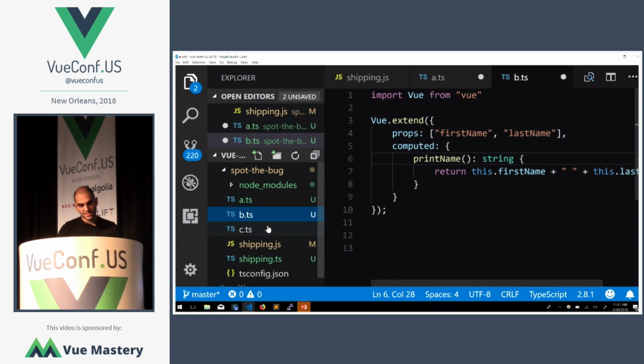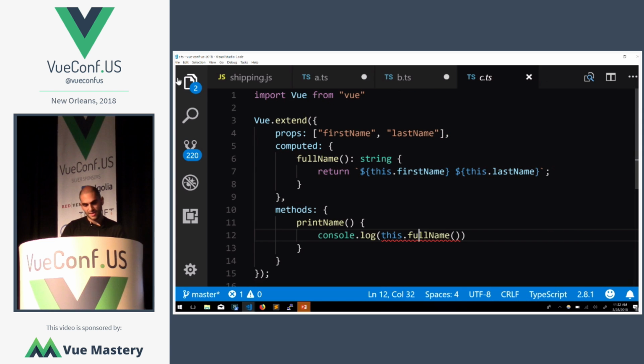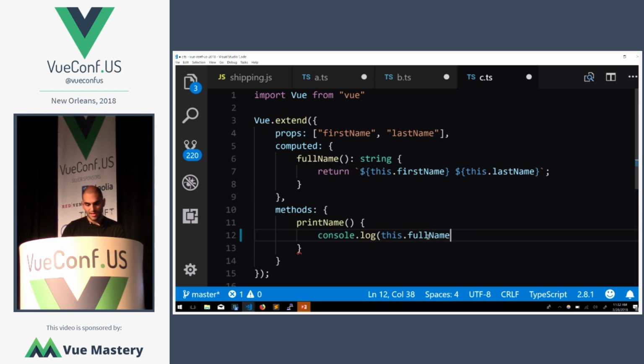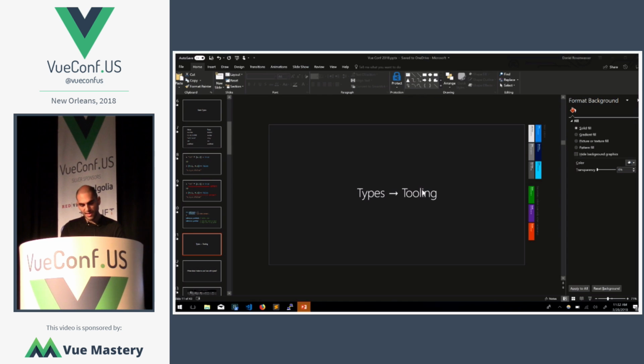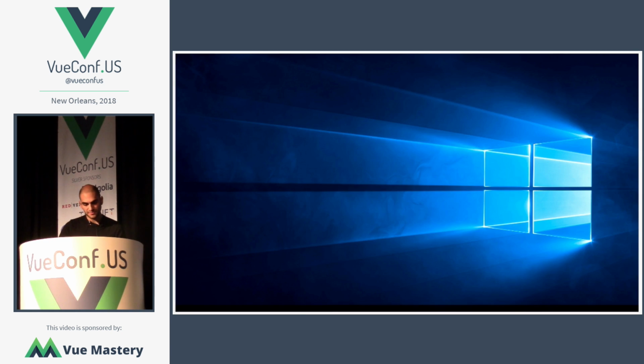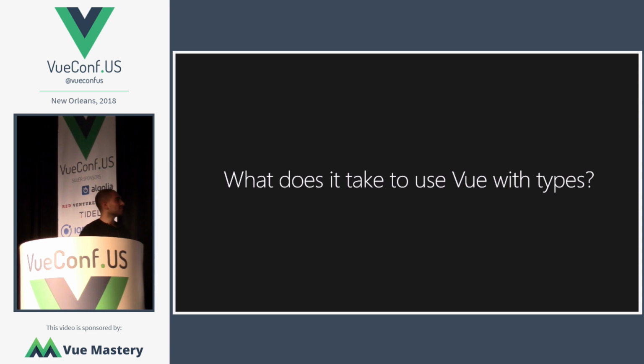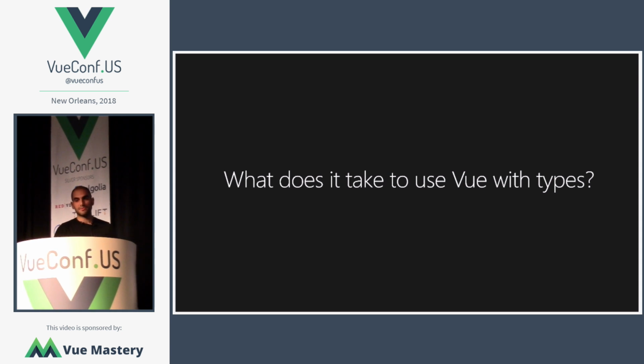And this final one's a lot easier. Can anyone spot it out? Computed needs to actually not be called, because computed is just a string. It's not actually a method, so we need to be careful there. So the idea is, we want to get some of these benefits in our Vue code, right? So the question is, what does it take to get Vue working with TypeScript and types?